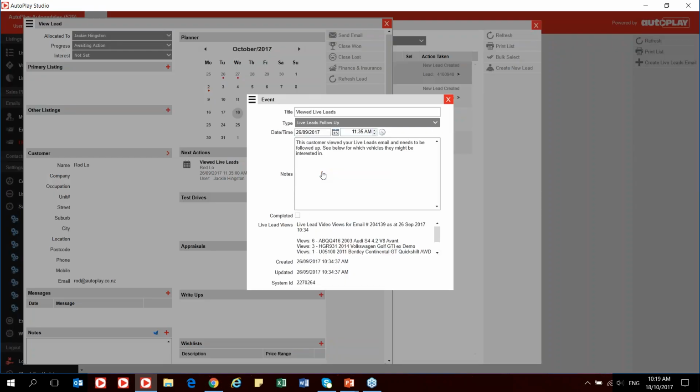If we click into that follow-up, you will see a standard note that's placed there, allowing it to be easily recognized as a follow-up from the Live Leads program. Also, further down on that note, it'll let you know exactly which cars the customer was interested in and how many times they viewed each car.